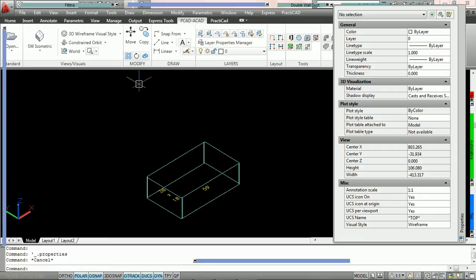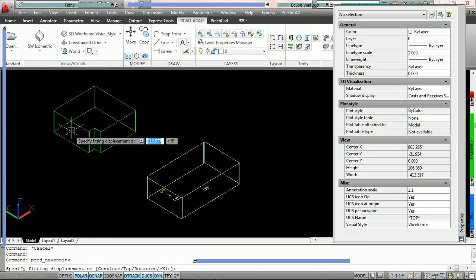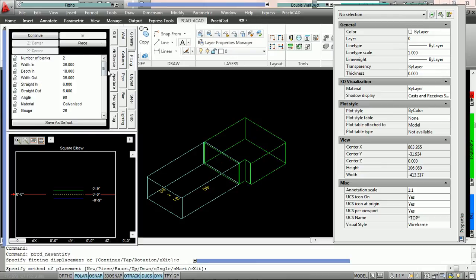We're going to grab a rectangular elbow. Now we're going to hit C spacebar for continue. And let's go into the item box. Now take a look here. Currently, I haven't placed the rectangular elbow on the drawing yet. It's still waiting for me to attach it.